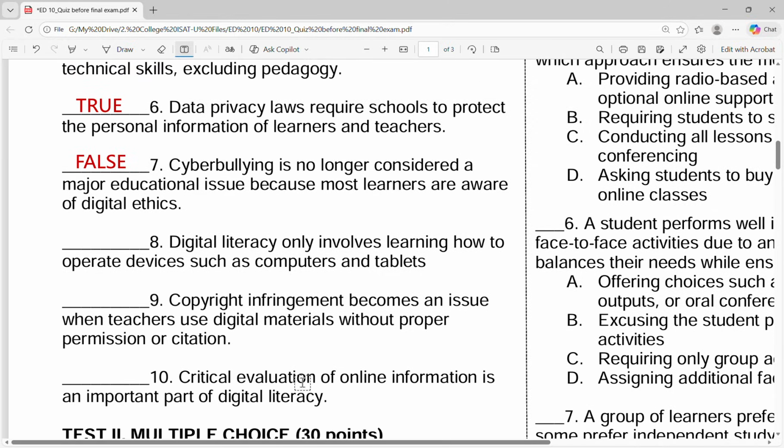Number eight, digital literacy only improves learning how to operate devices such as computers and tablets. The answer in number eight is, of course, false. Digital literacy goes beyond operating devices, and I am certain that you are aware of it. You were able to read the learning material that I provided you with regards to digital literacy skills that 21st century learners must have. Okay? And as mentioned, it goes beyond operating devices.